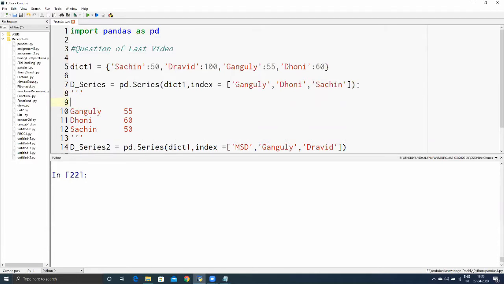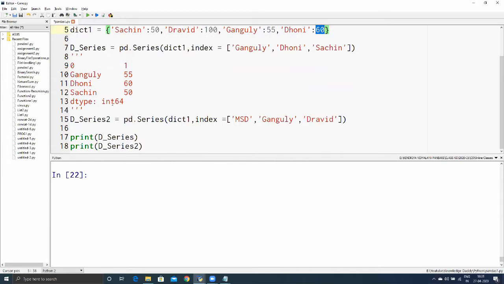And here this is column number 0, and this is column number 1. And these are the index values. Ganguly, Dhoni, and Sachin are the index values, right? And in the end, what would be written? It would be written dtype int64. Why? Because all the values which we have provided, 100, 50, 55, 60, are integer values. So that is why the data type will be int64.